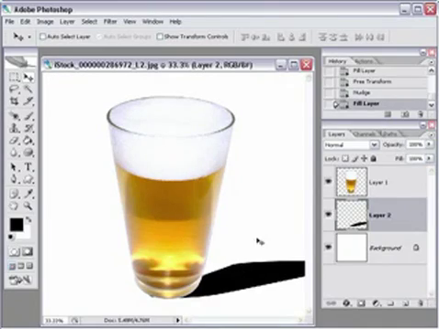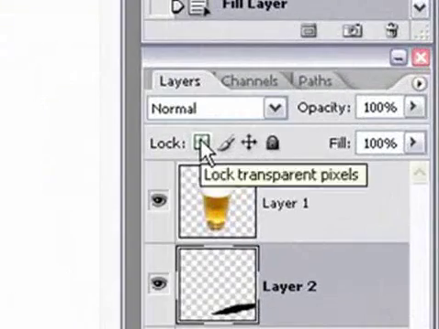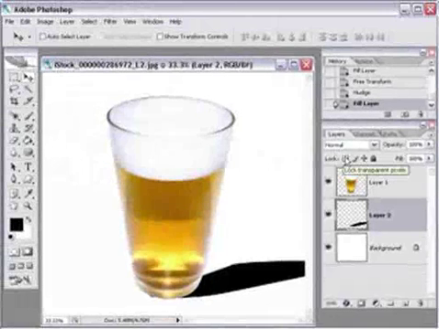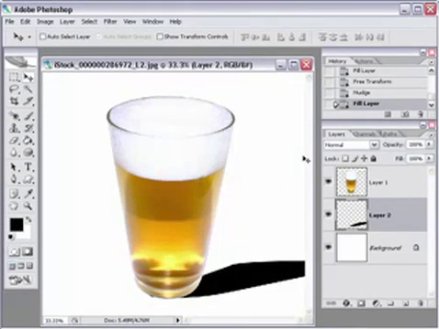I did it all at once, and it's very similar to using this lock transparent pixels feature up at the top here. So if you ever have to quickly fill an object on a layer, all you need to do is hold down the Alt key, Option key, throw the Shift key in there, and then press backspace. The same thing works in reverse too. Remember how Control and backspace fills with the background color? Well, if I throw the Shift key in there too, it'll fill with the background color as well.